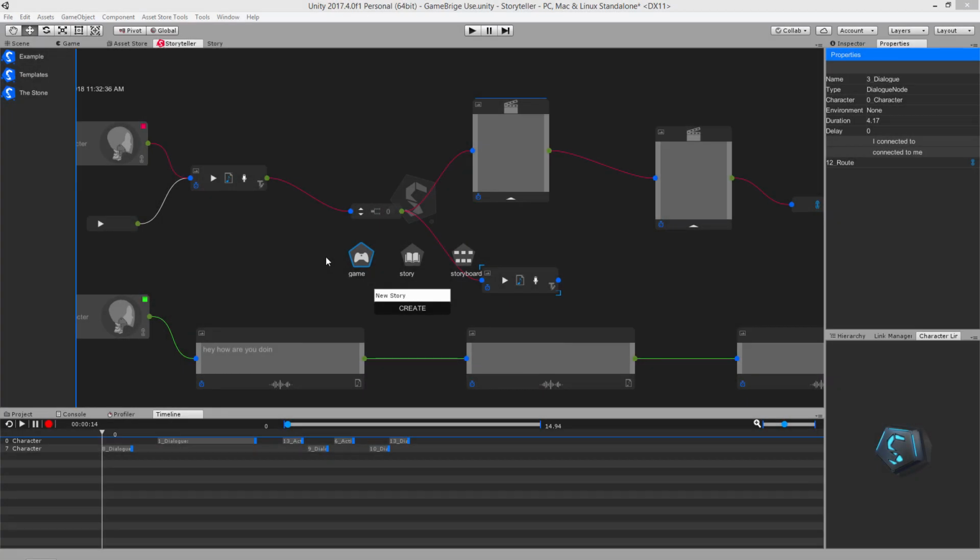In this video, I'll be showing you a really short example project of a linear story. And in the next tutorial, I'm going to be showing you some various project types you can create using the Storyteller. Alright, now, what I'm going to do is open up this project here called The Stone. It's a short story with 3 characters.